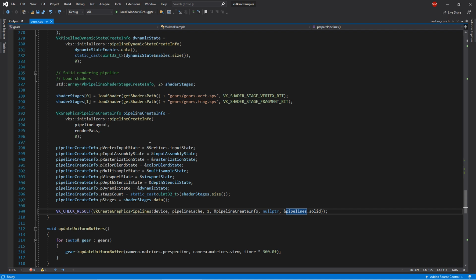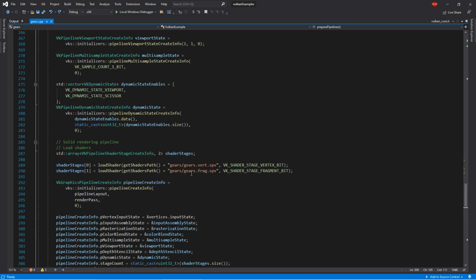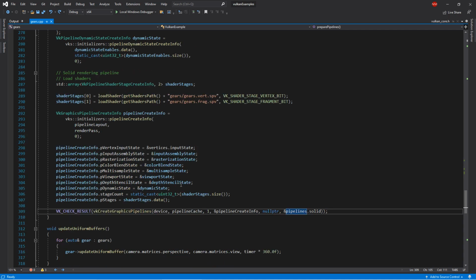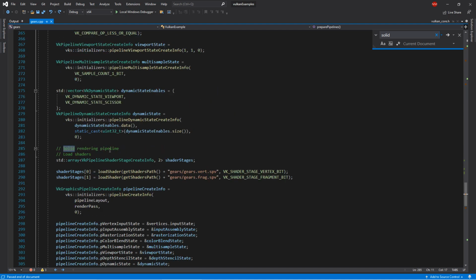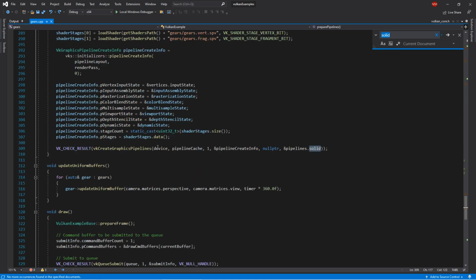Where did I see solid again? Is this the first time I'm seeing solid? Okay. All right. So this is our handle now to the result of this. So this is our handle to the graphics pipeline that's created.